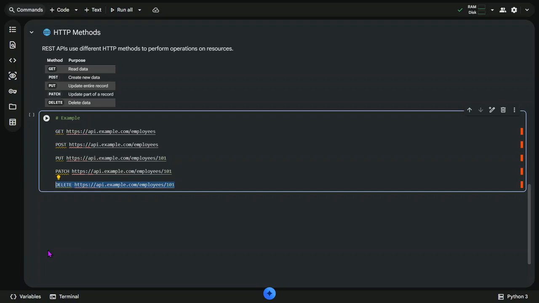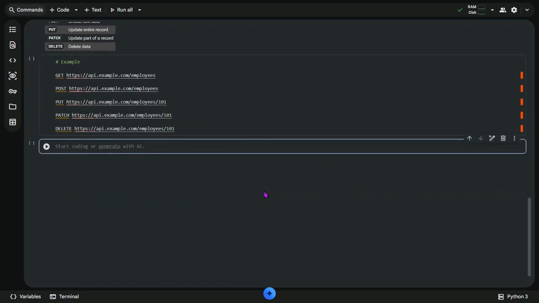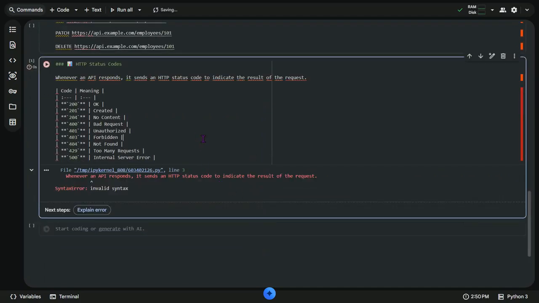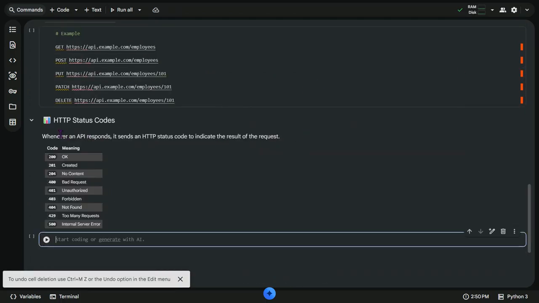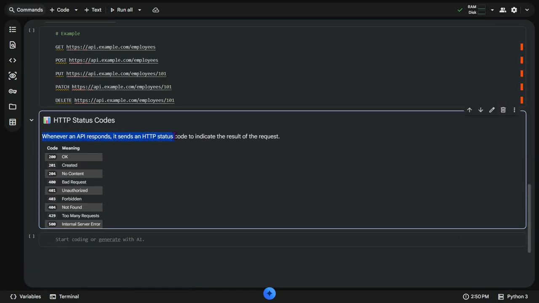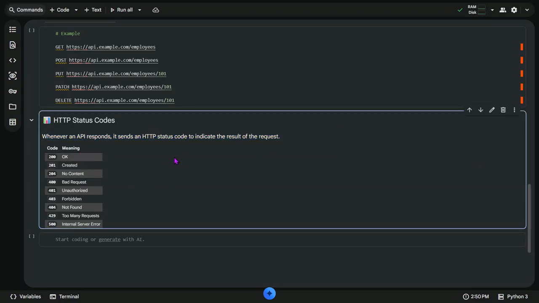Okay, so whenever you are doing this interaction, you will have responses also. So whenever an API responds, it sends an HTTP status code to indicate the result of a request. For example, you are interacting with some resource via GET or PUT or POST or PATCH. It will respond with a status code.